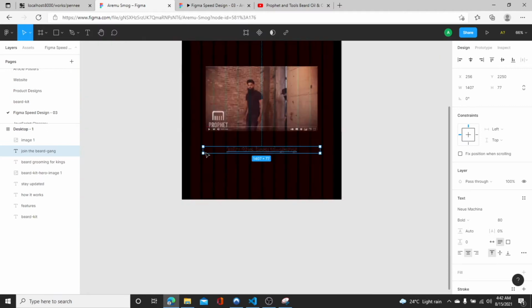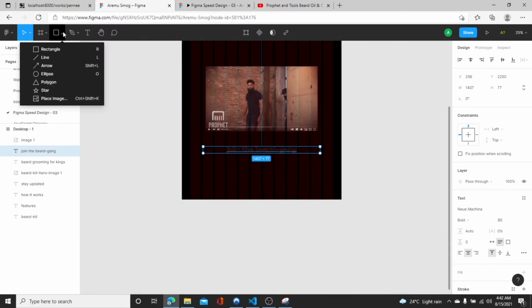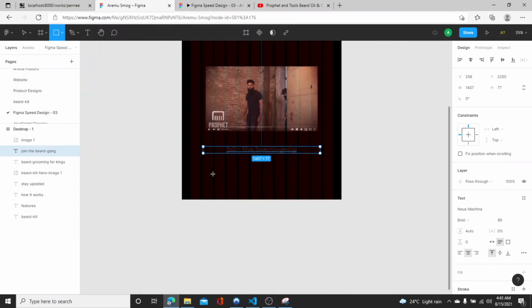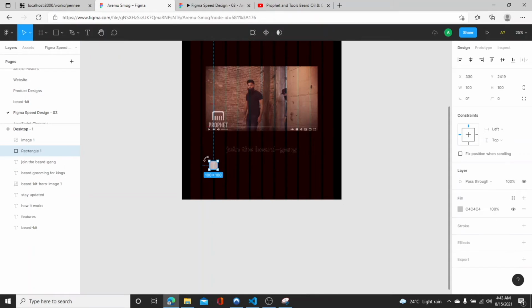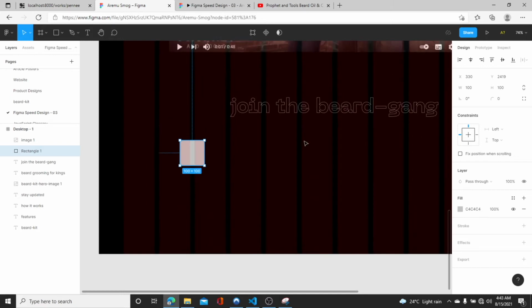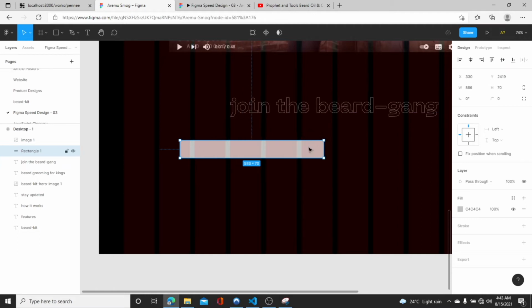So the next thing is the input box itself. So I'll come over here, click on rectangle, and I simply click here, simply create a box that is 100 by 100, which works for me, but I'll change the height to 70 and the width to, let me just adjust the width over here to something that I feel works.